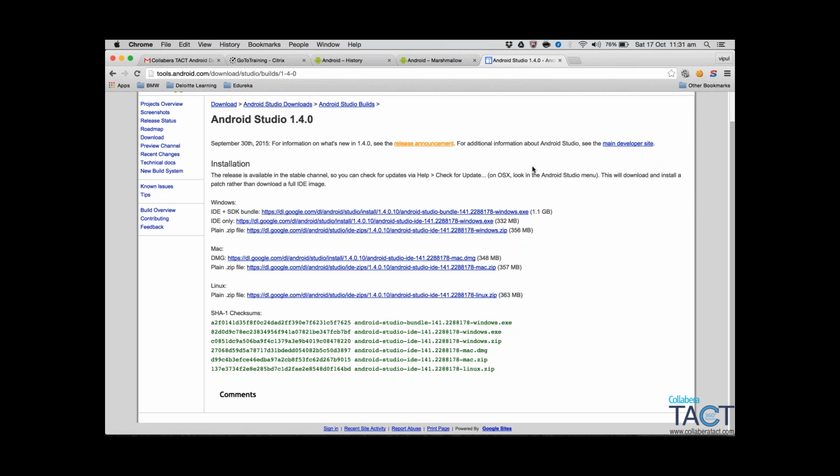Okay, so let's say you have downloaded Android Studio and you have installed it. So what will you see when you open it? Let me open it for you.